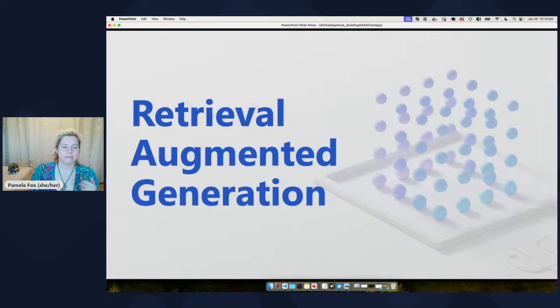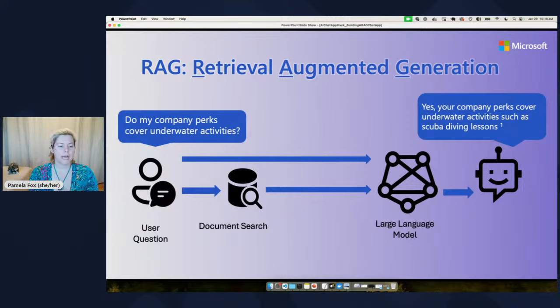So let's go into RAG. This is generally how it works. The user asks a question, like, do my company perks cover underwater activities? We take that question and we use it to search a knowledge base. So in this case, some internal knowledge base that knows about company perks. And then we take both the original user question and the chunks of knowledge that we got from that knowledge base, and we send that to the large language model. And we tell that large language model, here's the question, here's the sources. Answer this only according to the sources. Stick with the sources. And so that LLM says, oh, yes, your company perks do cover it. Here's a citation.